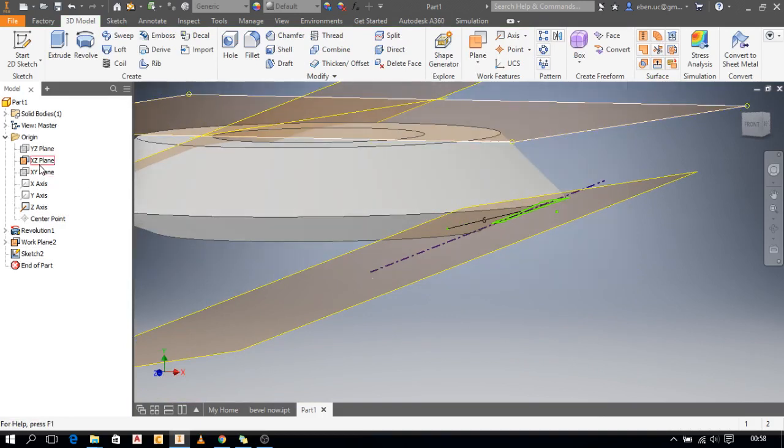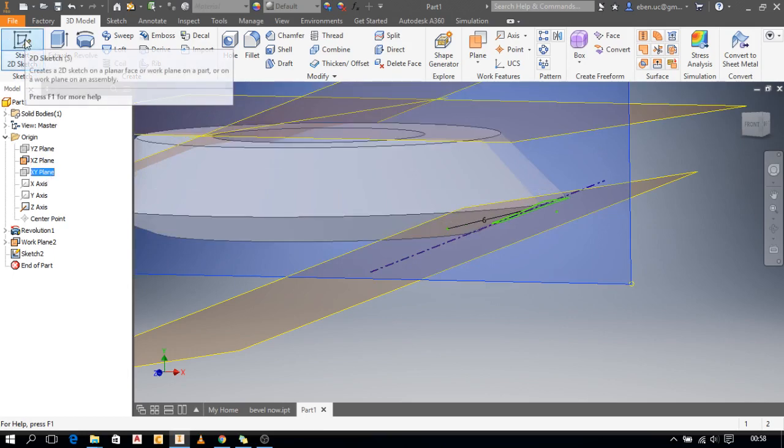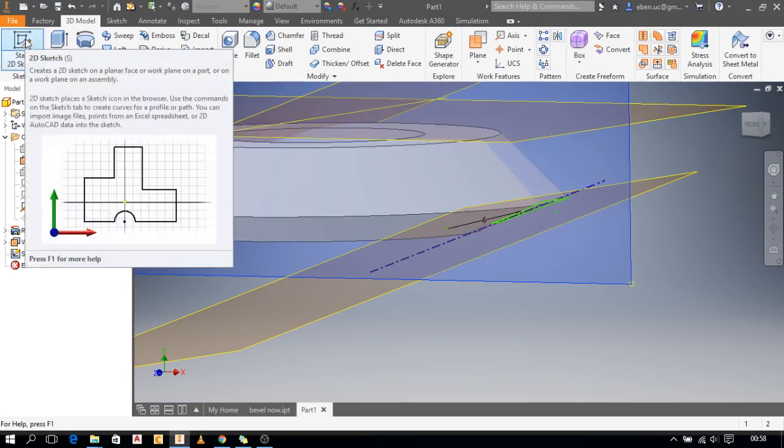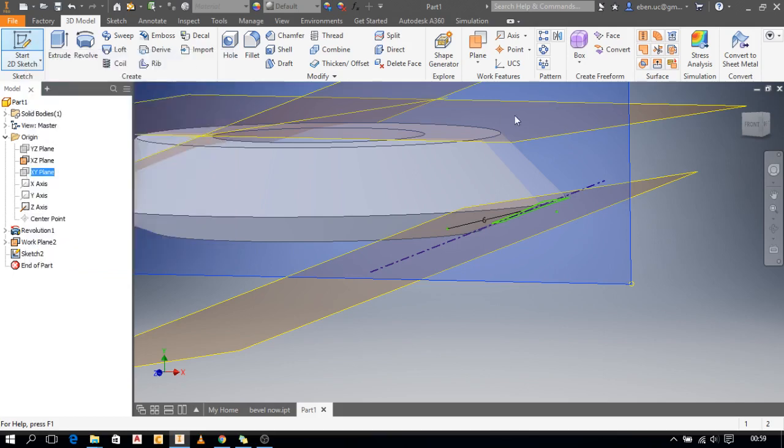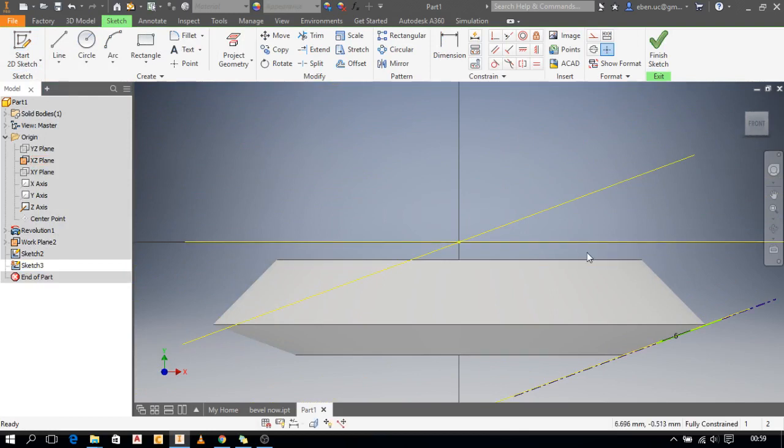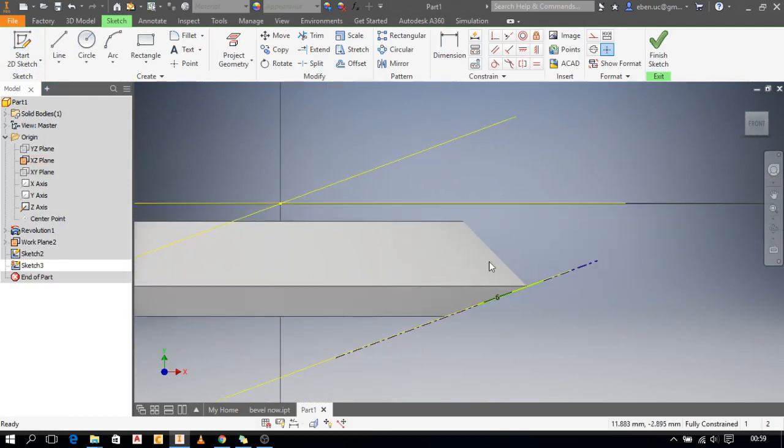What I'm going to do next is select this plane, the XY plane, and sketch on it, so I'll click on that. Okay, all I want to do is project this line right here. So I'll click on it and then I'll break the link. Now I'll just make it longer.